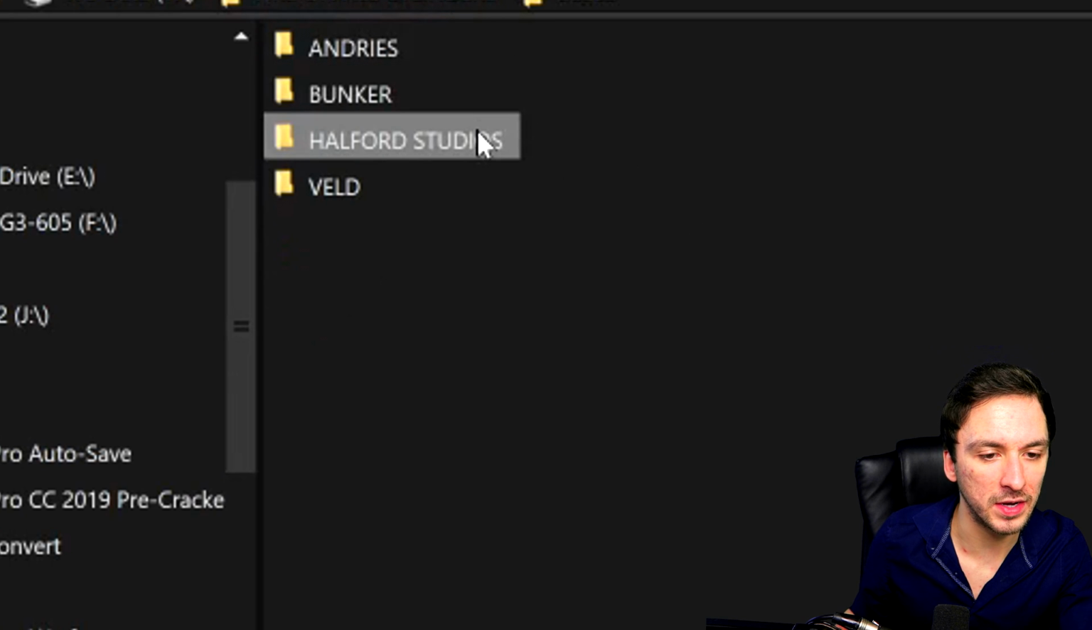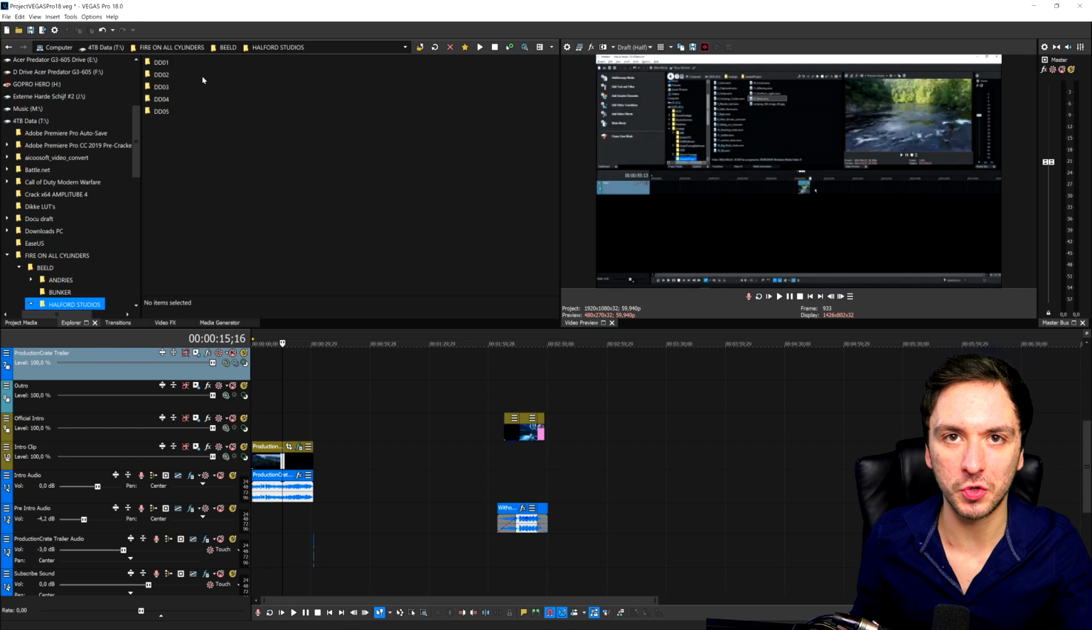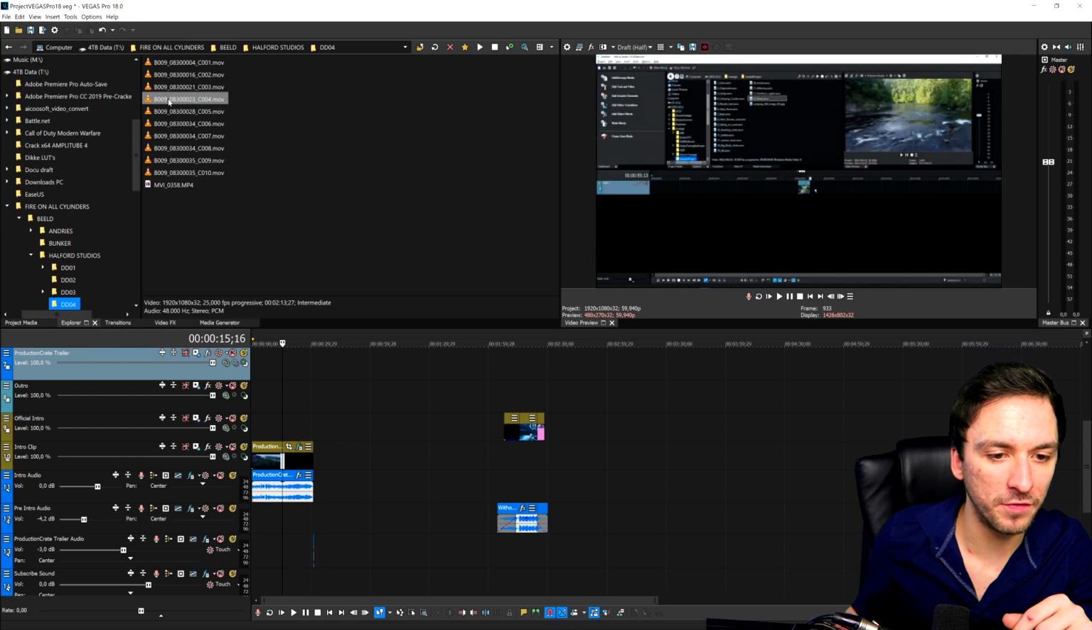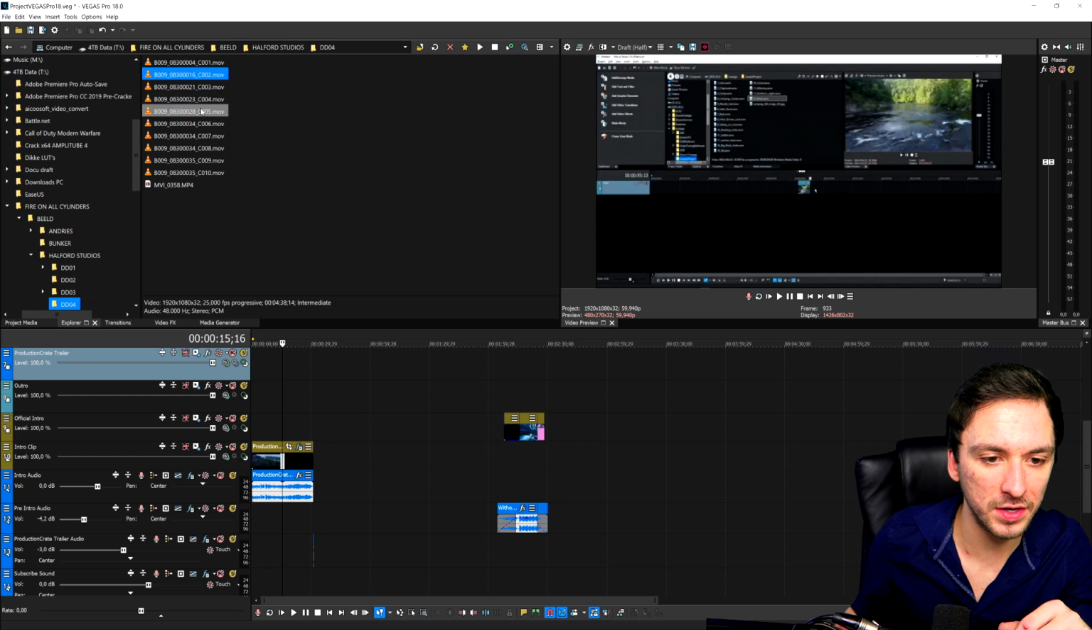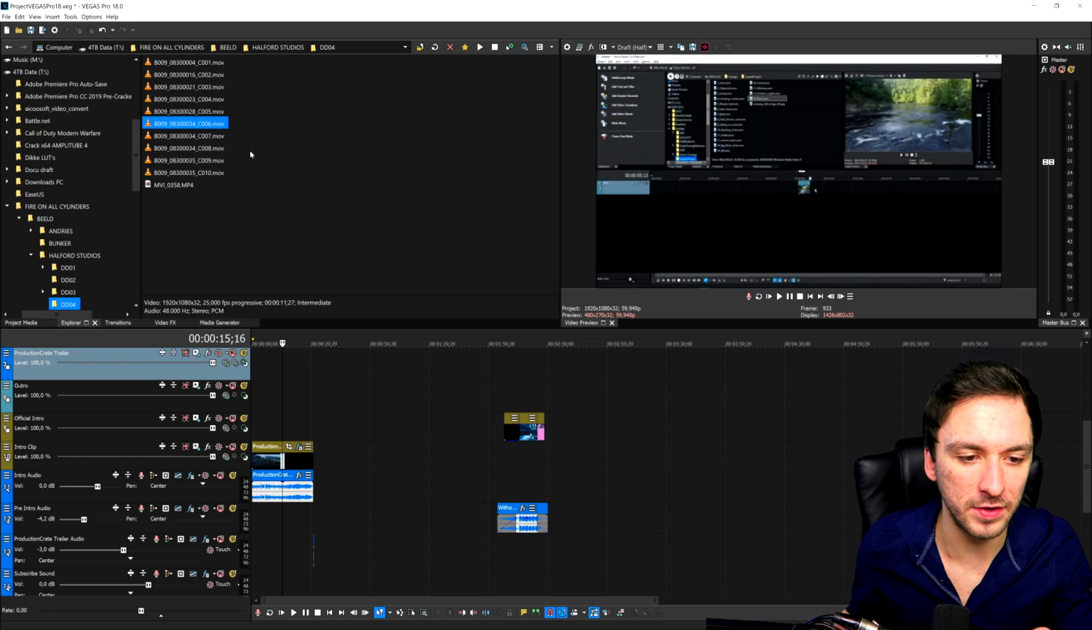So if you're going to insert your footage this way by hitting, for example, on the frame, if I open that folder and if I click on Halford Studios right here, we have DD01. That's actually the short title for the days that we are filming. So if I hit, for example, DD04, I can just drag in all the files right here directly into my timeline, and it's going to be a little less heavy for Vegas Pro.